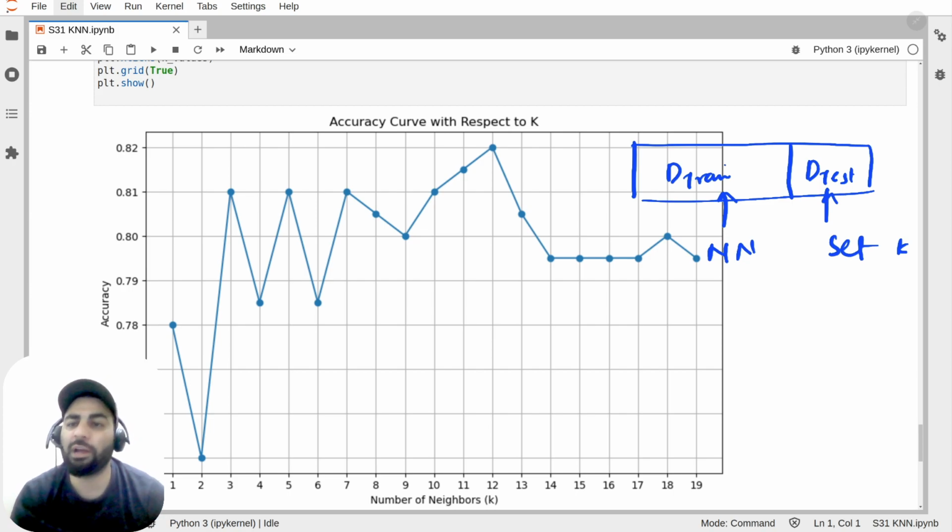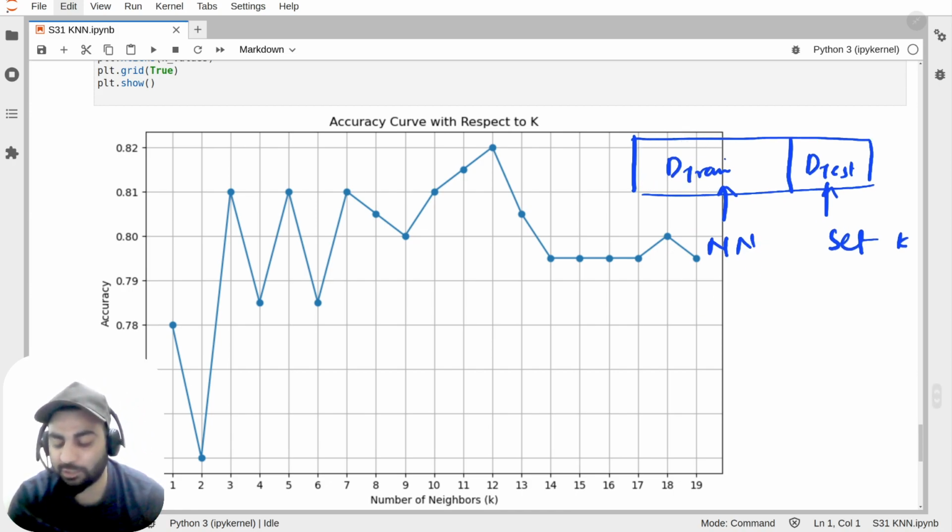In order to tackle this problem, we said we'll split our data set into three things now. We'll have D train, then D cross validation, and then D test. And we have something called k-fold cross validation that we'll see.